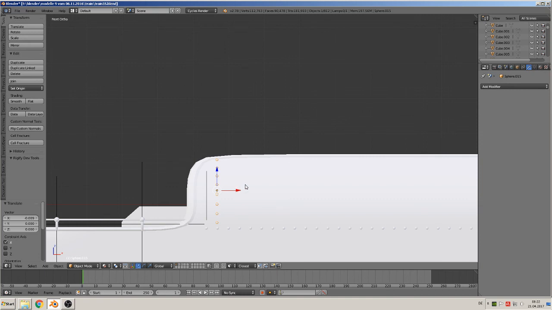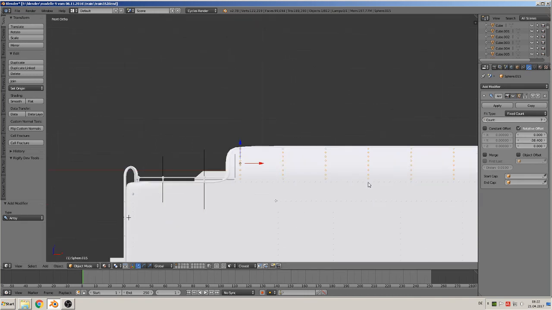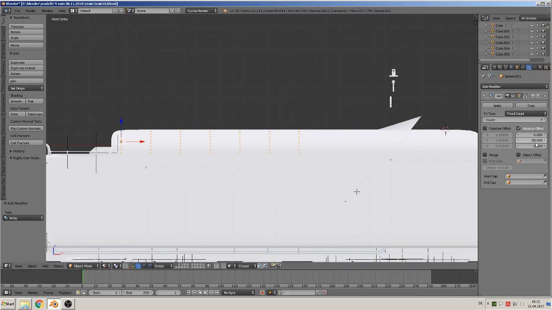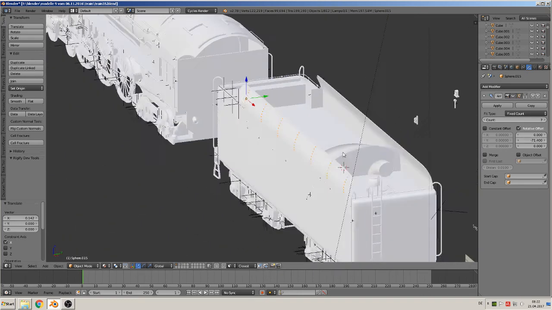7 times. So we take here an array modifier, take the Y section and type in 7. And you see that isn't enough, so we go here more to the side. And that one is good. We should not make it too perfect, you know that. Yeah, that is good for me.